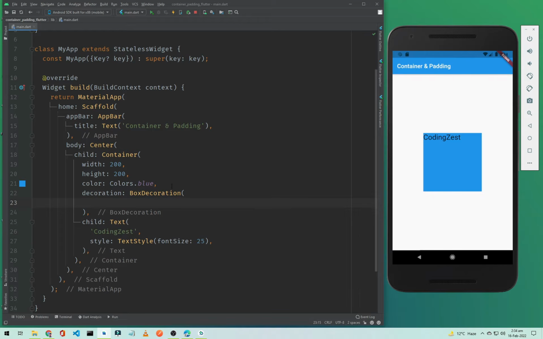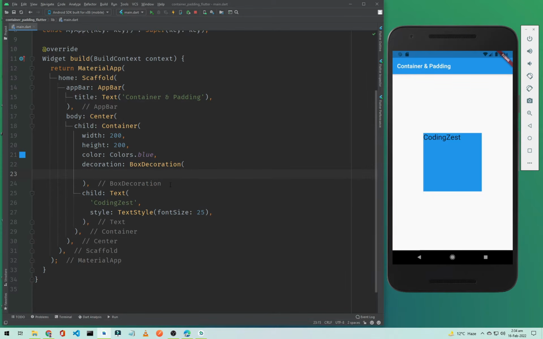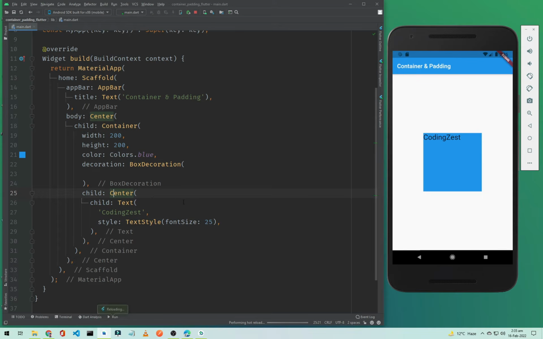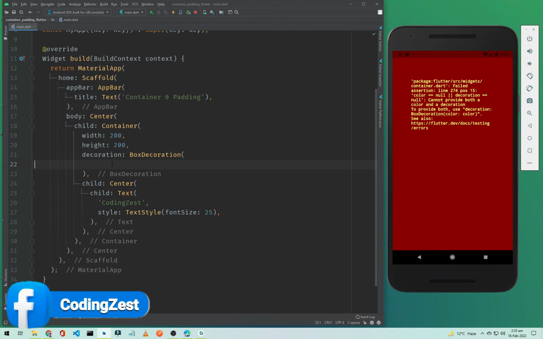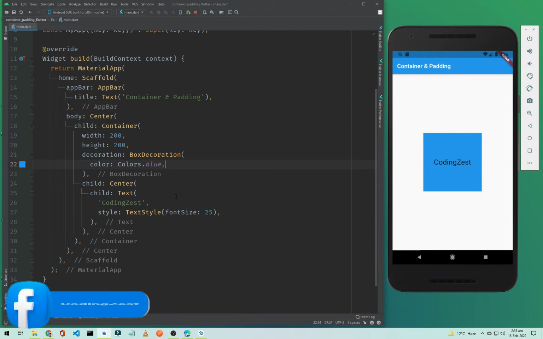Inside this BoxDecoration, we can add border here, but first let me centralize the text, center it, save, and as you can see here, okay, what's the problem? Color null. Okay, we need to remove this color from here, and we will paste it inside here. Now we will save it. As you can see here, we cannot assign color directly in our container when using decoration.